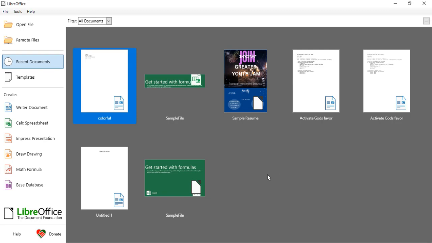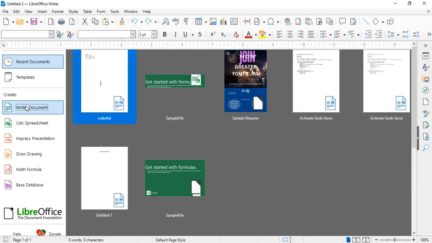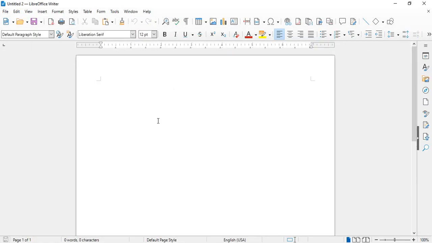With LibreOffice open, click on the Writer document option. This will open a new blank document where you can start inserting your shapes. Writer is the word processing component of LibreOffice, and it's quite powerful, allowing for a variety of formatting and design options, including the addition of shapes.